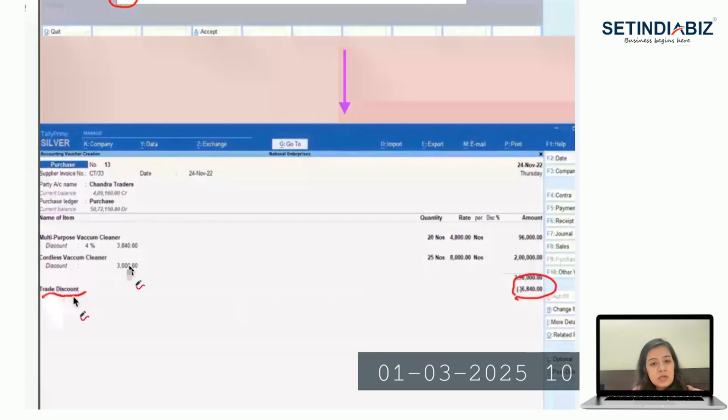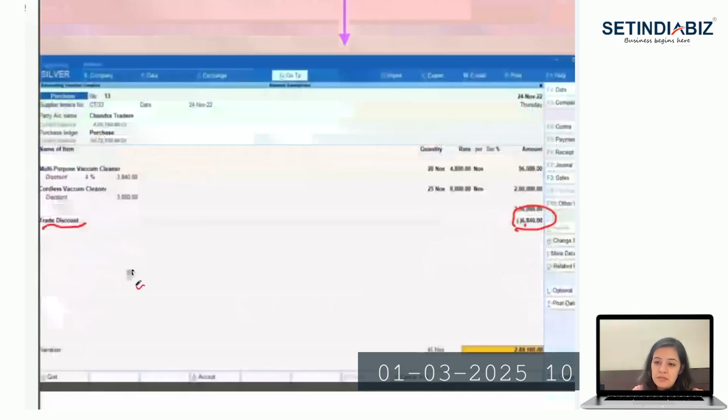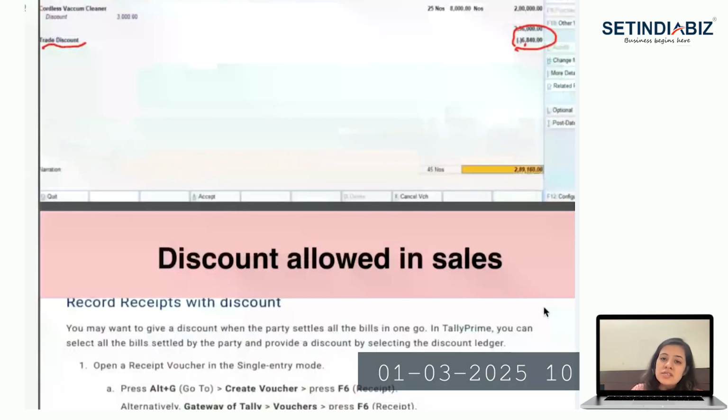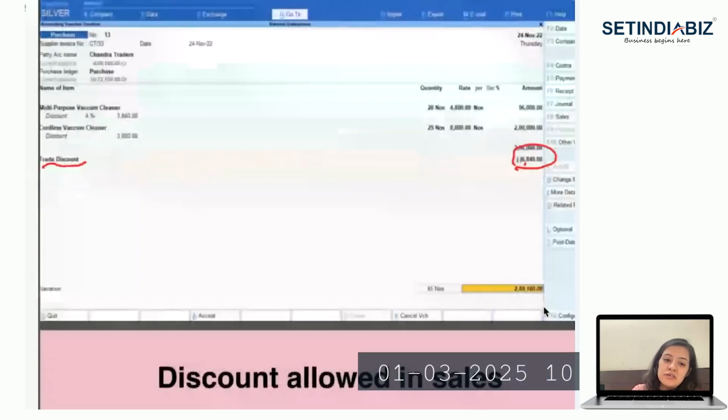We just select the trade discount ledger here, right? And the amount is here. We will specify the amount here, and the amount is pre-calculated by Tally, right? So in trade discount, we are just specifying the value. There's no percentage. We are just providing the value and we are getting the amount.